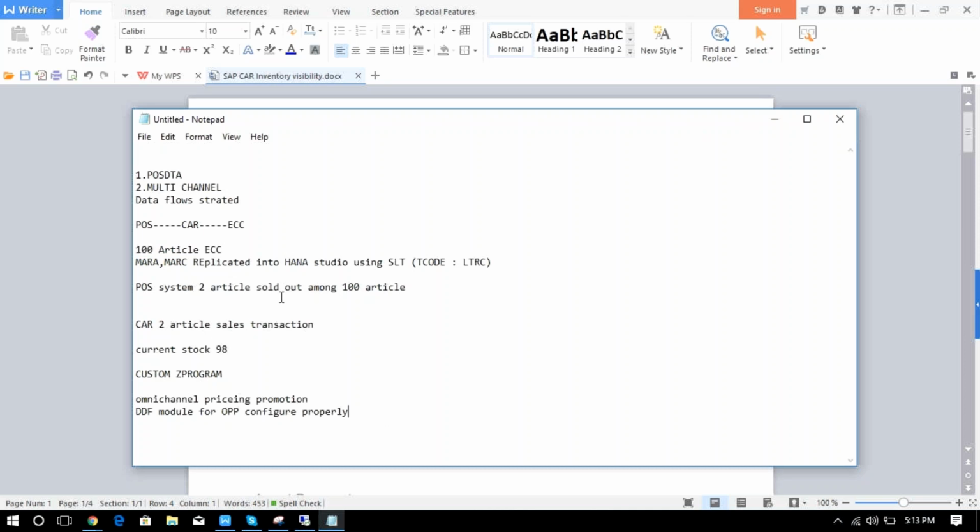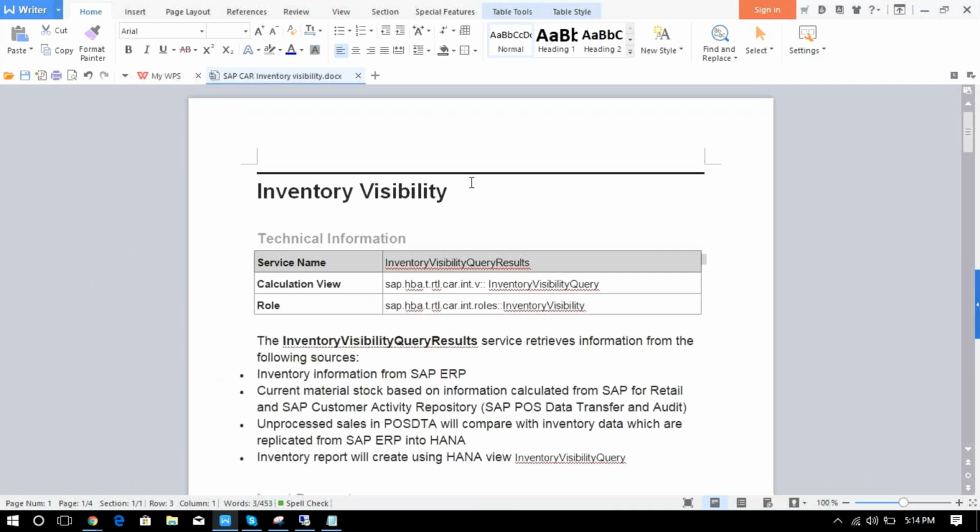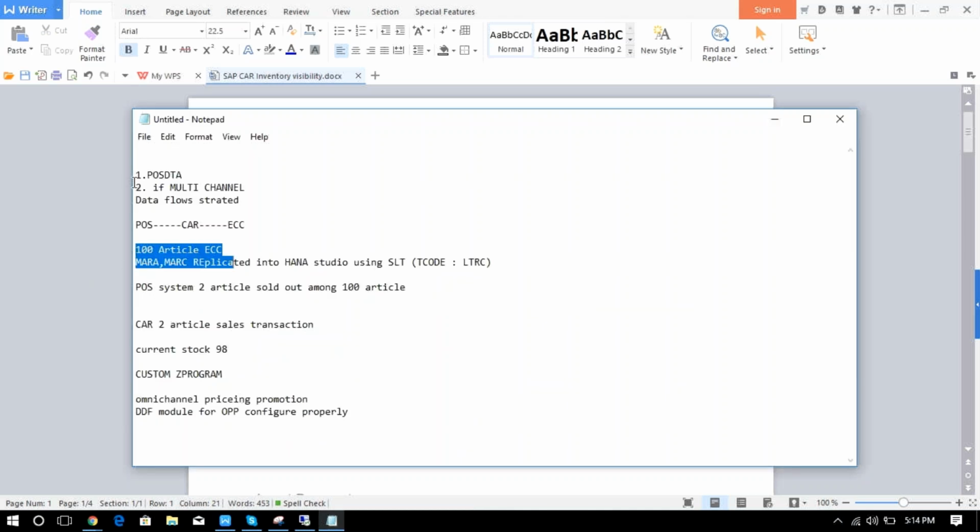Yeah. So you can say this is the use of inventory visibility. You don't need to do any extra configuration. First, POS must be configured properly. If you have mandatory multichannel sales, then you can use multichannel; otherwise it is not mandatory. If data flow has started properly from POS to CAR to ECC, now you are eligible to use inventory visibility. And of course SLT must be in place. Why? Because without SLT replication we are not eligible to use POS DTA, because POS DTA checks the master data from the tables. So when all these things are in place, then you are eligible for inventory visibility.